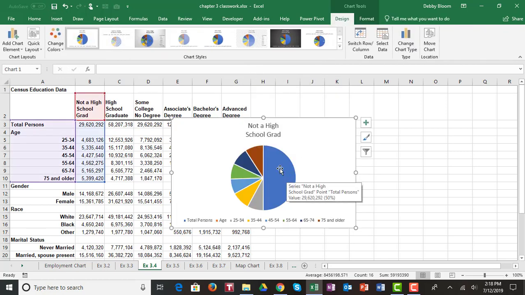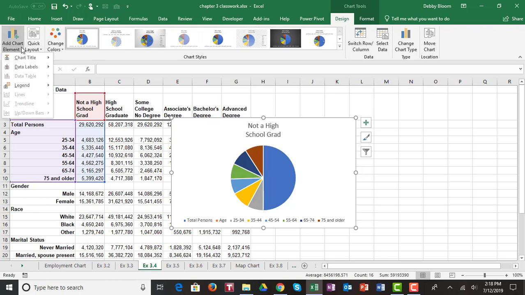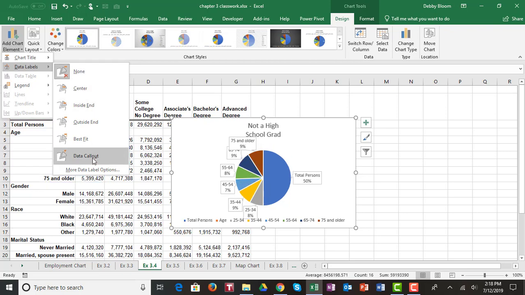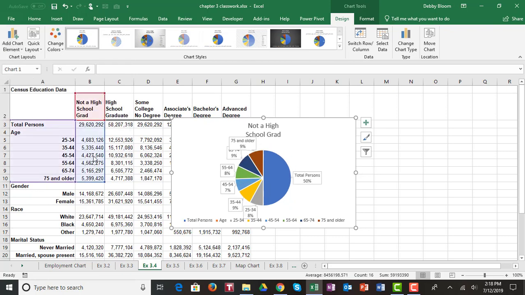Notice we have our legend, but we would like to add our data labels. So making sure once again we're in that Design tab of the Chart Tools group, Add Chart Element, Data Labels, and Data Callout. And once again you can move those callouts so they don't cover other ones or don't cover the title.